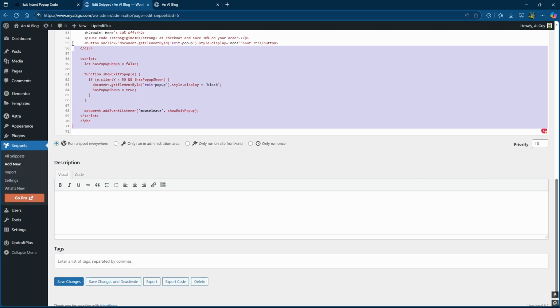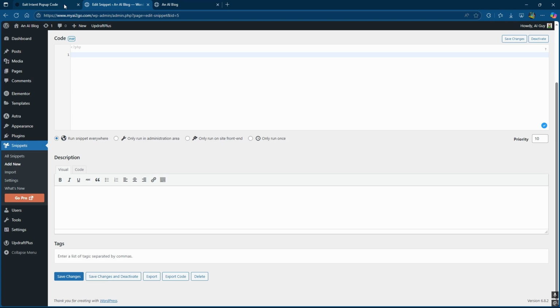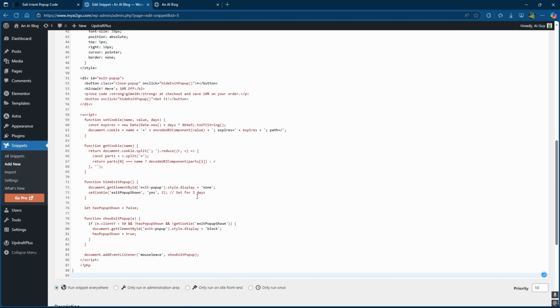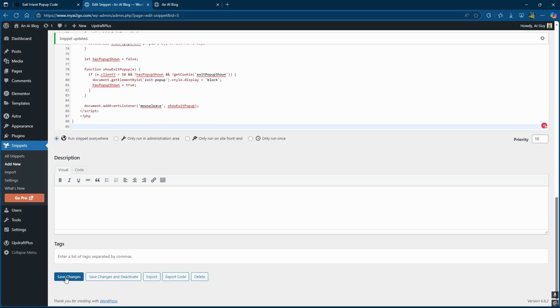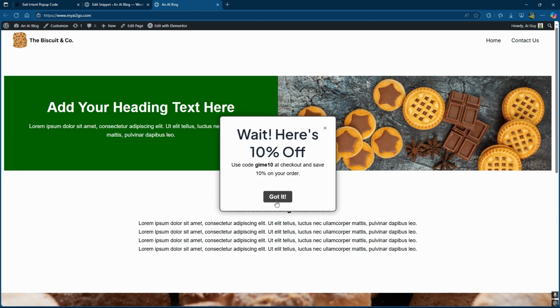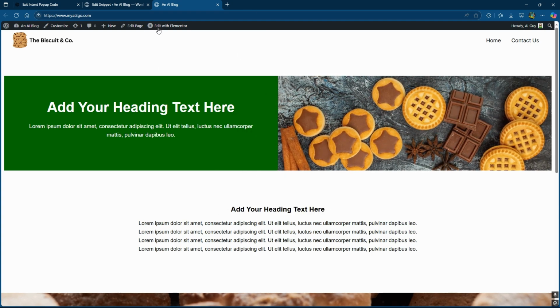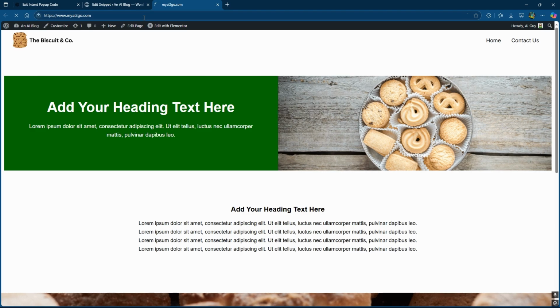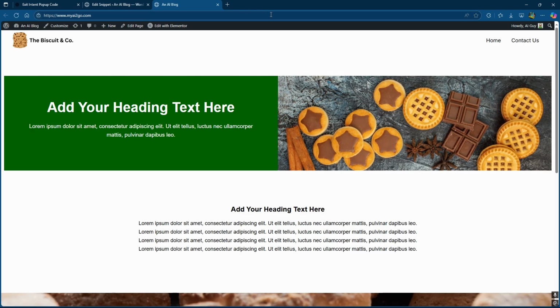Now let's copy the new code. I'm going to go to my snippet, delete the past code and update it, pasting the new code in. After that, save the changes. I'm going to refresh the page. Now what should happen is that we see the exit intent once, which it has done, got it. And now if I refresh the page, it shouldn't do it again. There we go, for another 3 days.